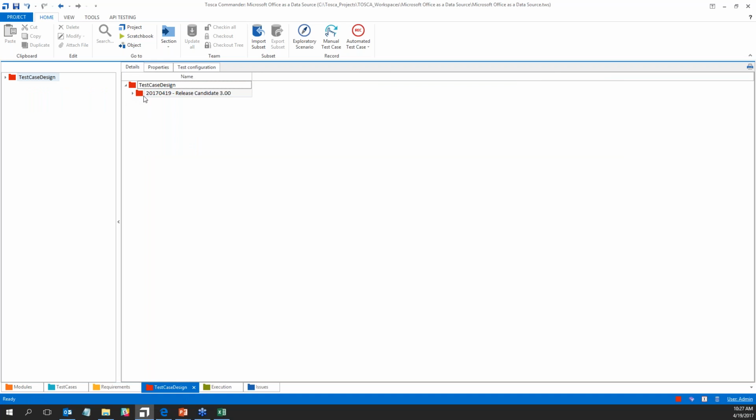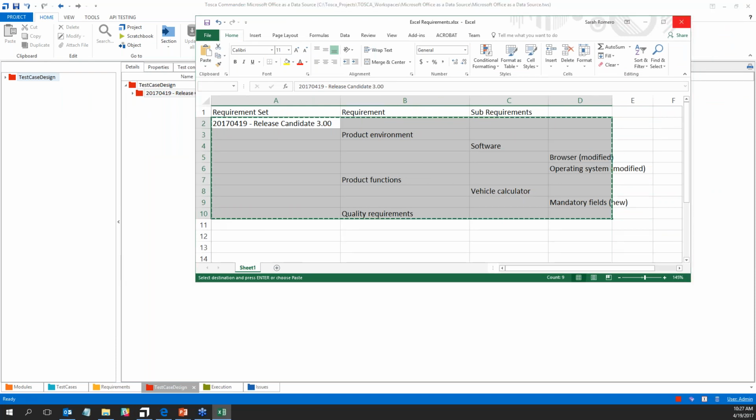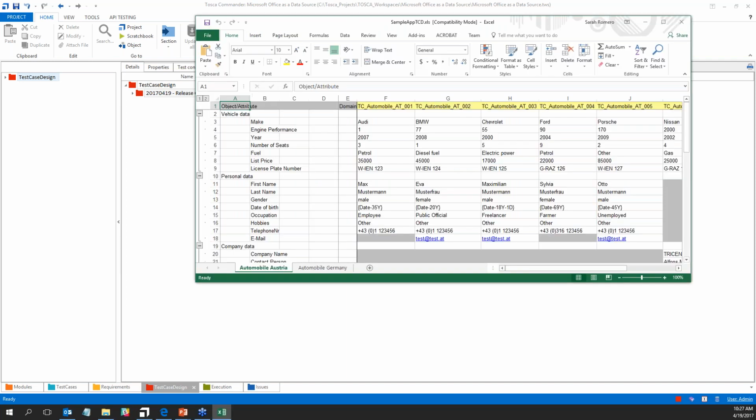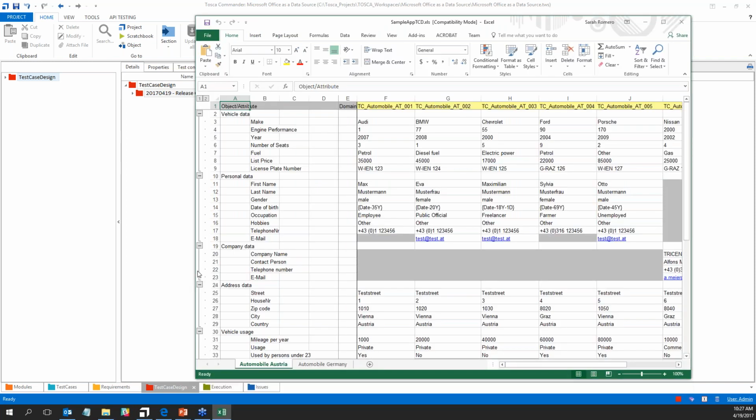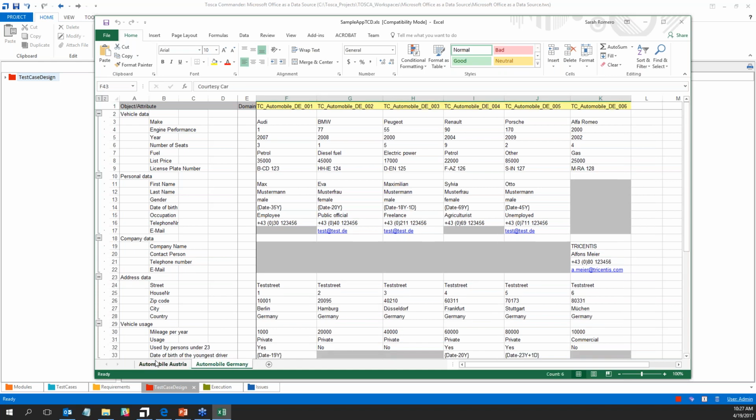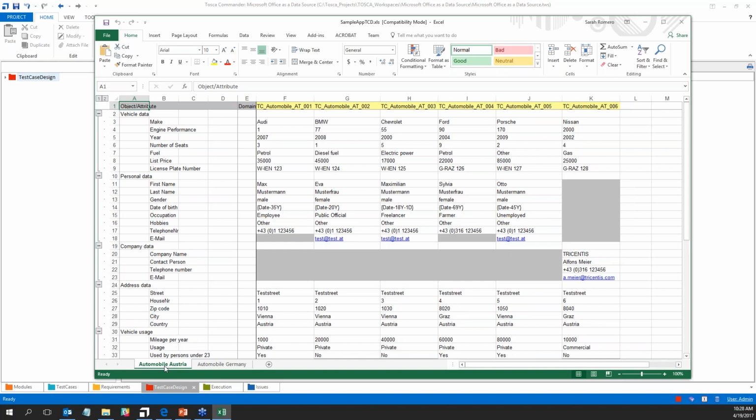Now, let's say, as I mentioned before, I want to create a test case design from an Excel sheet. So I'll close this Excel sheet that I have open. And I'll show you now the one that I used earlier as a sample in my PowerPoint presentation. Okay, so here we have a sample application, and the sample application is for creating insurance for automobiles. And I have a couple different worksheets with data for creating an Austrian automobile insurance with an Austrian address or an automobile insurance with a German address.